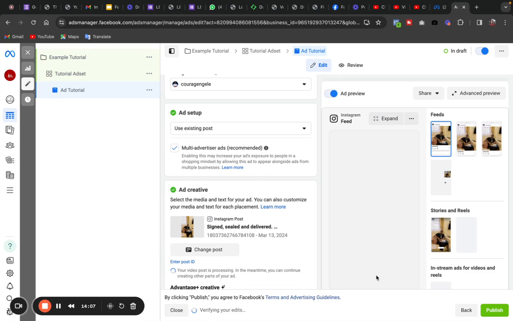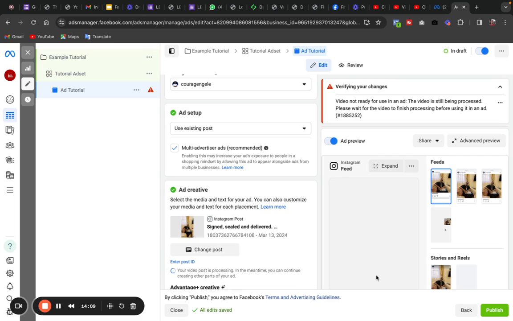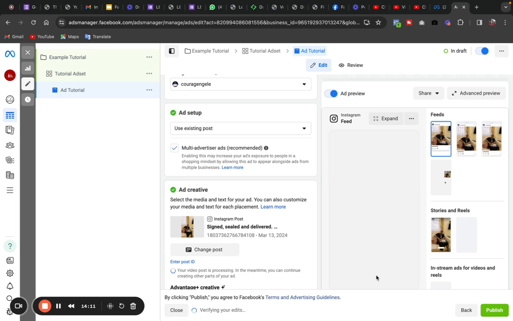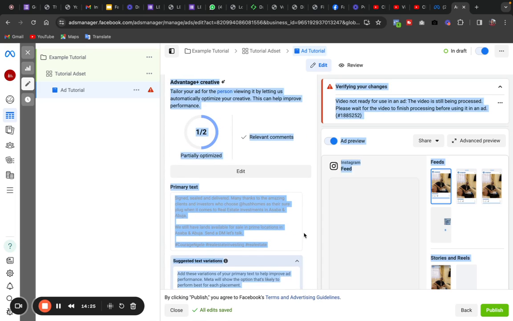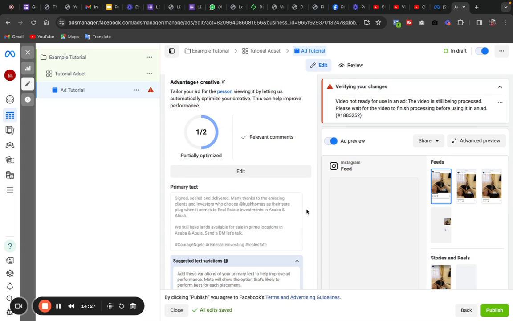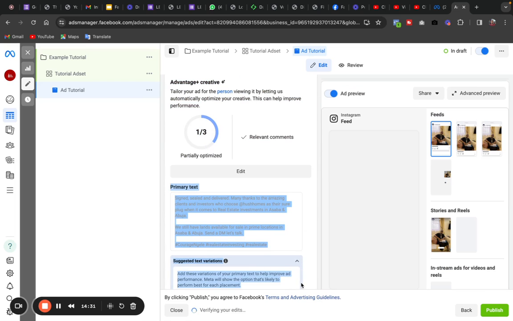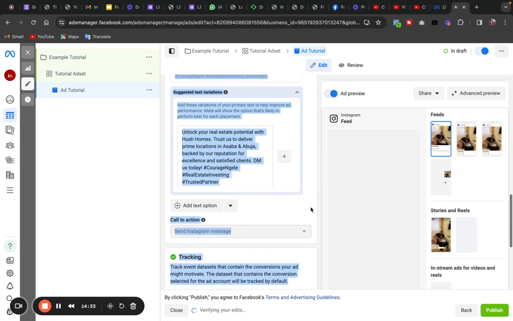allow it to populate and come into the platform here. It's still verifying the video to make sure that it is okay. But then that is it. You don't need to do any more work, because in the post you already put your caption. You already put everything.